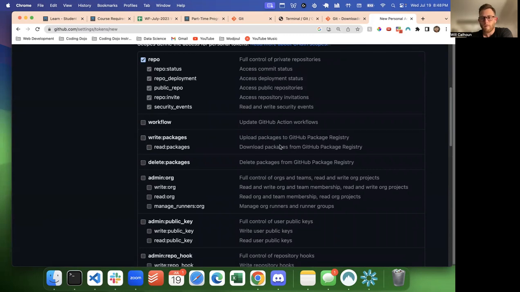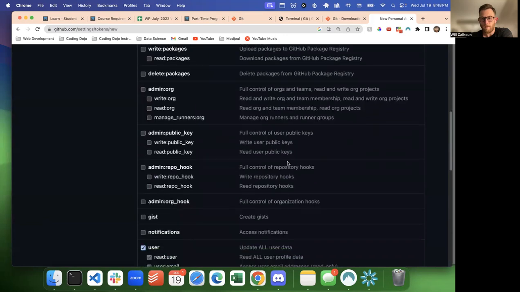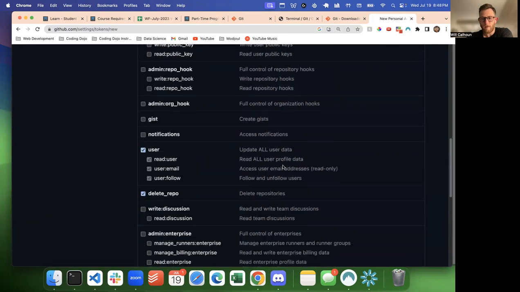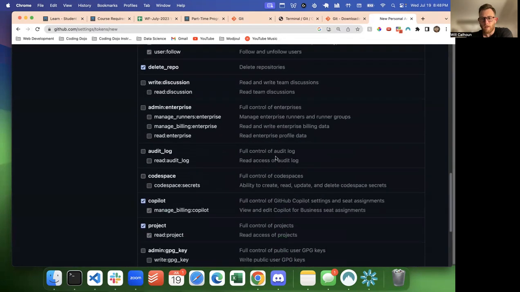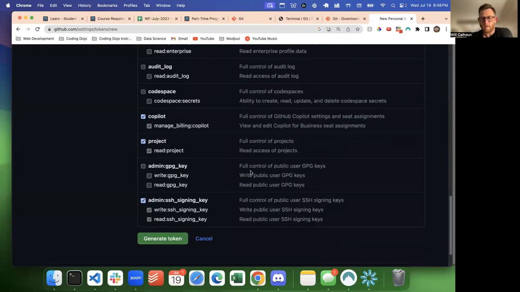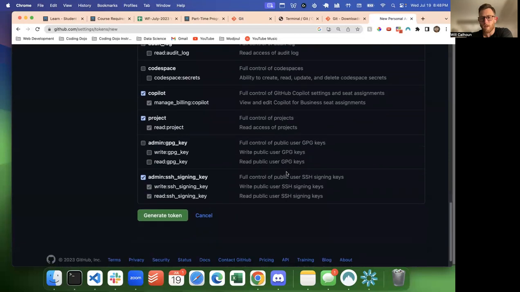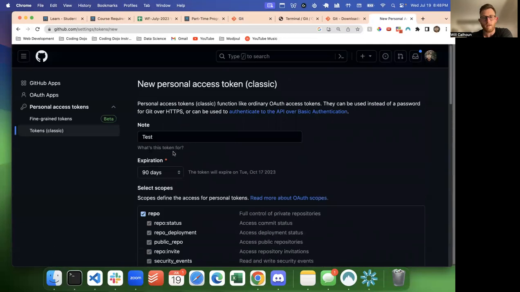I'm looking through full control of org teams. You don't necessarily need that. Public keys, repository hooks, user data. I'd say, yep, getting all user data. Read and write team discussion, enterprises, codespaces, Copilot, projects, full control of public user GPG keys. No, okay. So then you would say generate token. I'm not going to do it because it'll actually generate a token. And what it's going to do, actually, I guess I will, because this is just a test. And I'll just delete it.